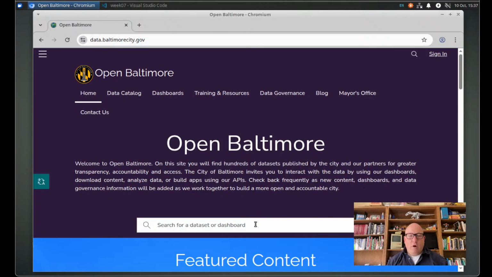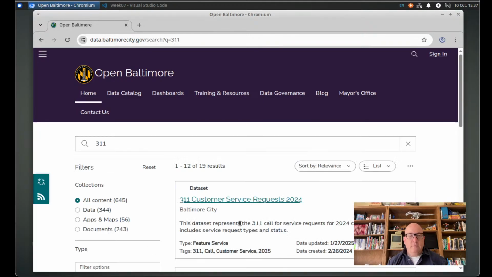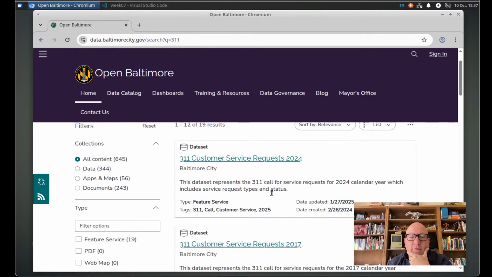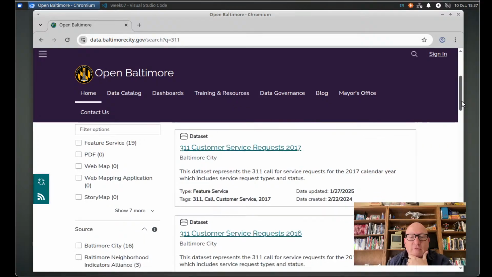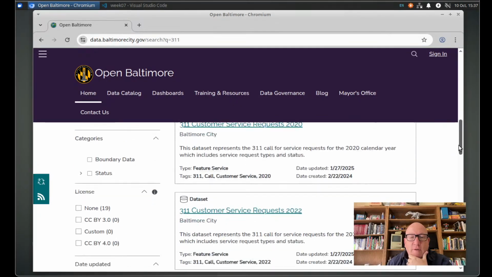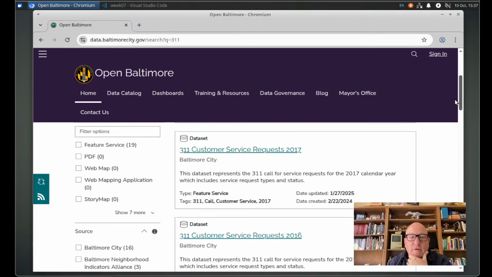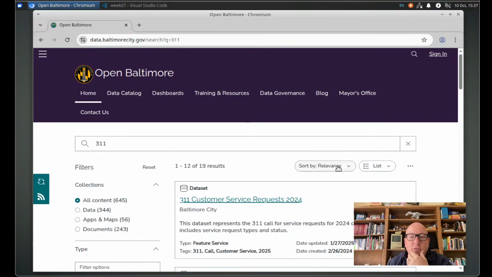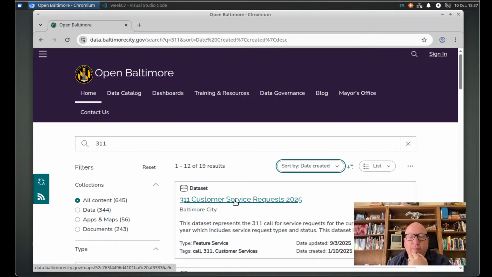And for our data set or dashboard, I'm going to look up 311. And I'm going to do 311 customer service requests. And there was a 2025 one that I did a test on. Sort by date created. There we go. All right, so we're going to use this one.